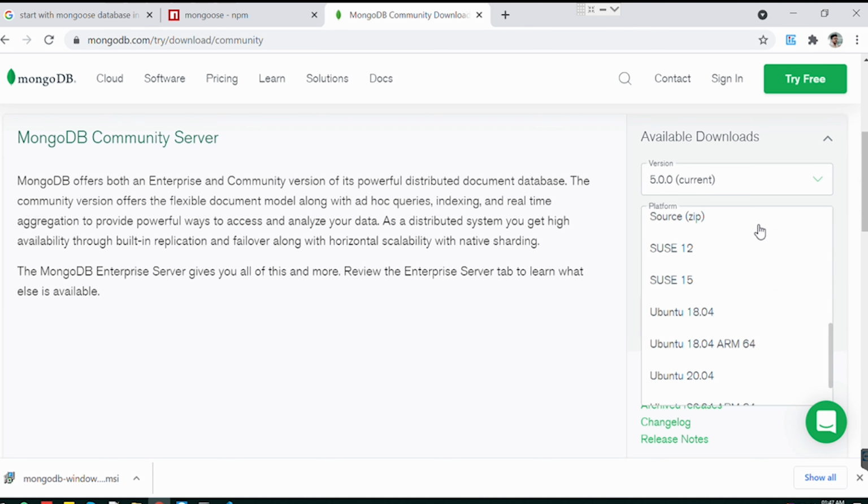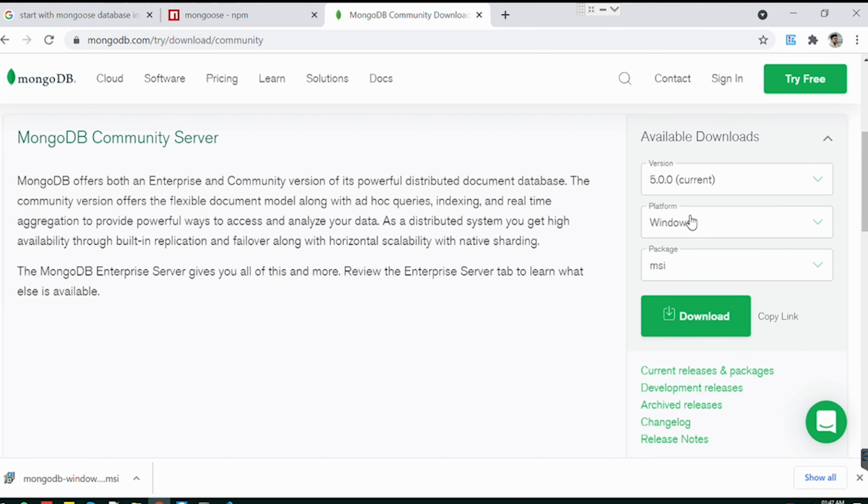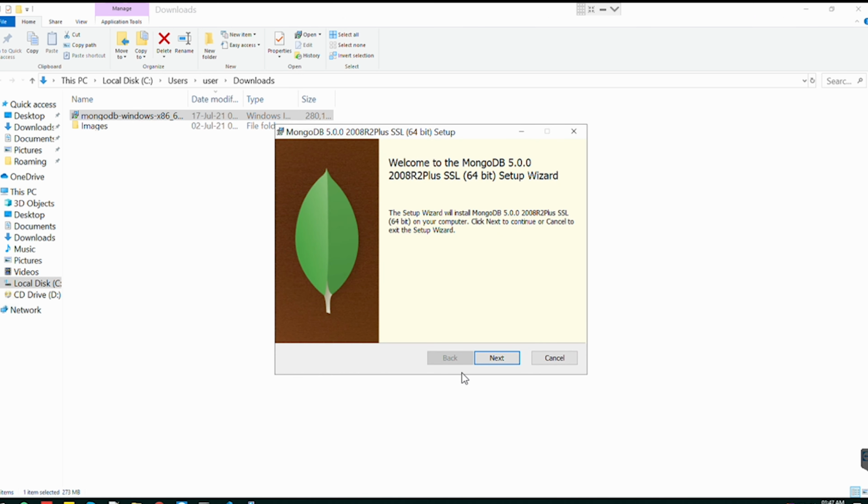You can choose Windows, Mac, or as per your choice, but I go with Windows. The package is available in MSI and zip, I go with the MSI. I already downloaded it, so I'm not going to download it again. Let's install by double clicking on it.